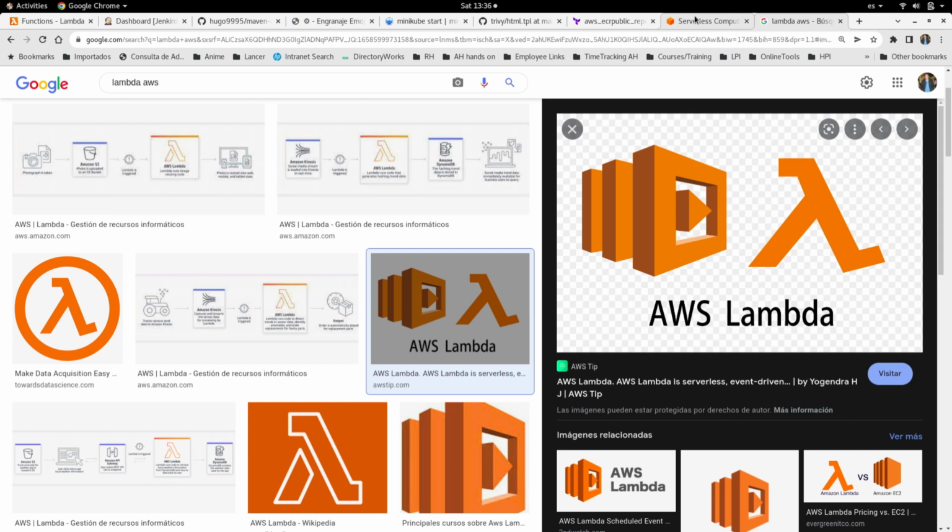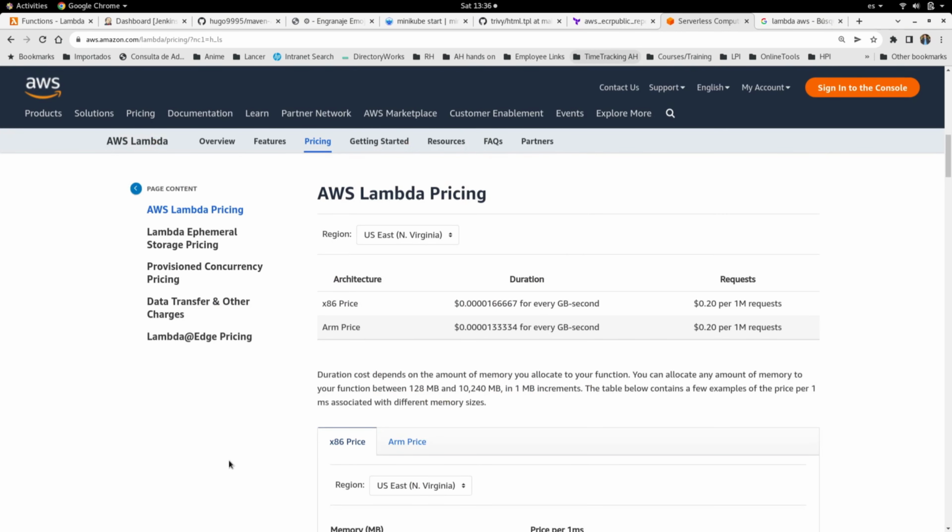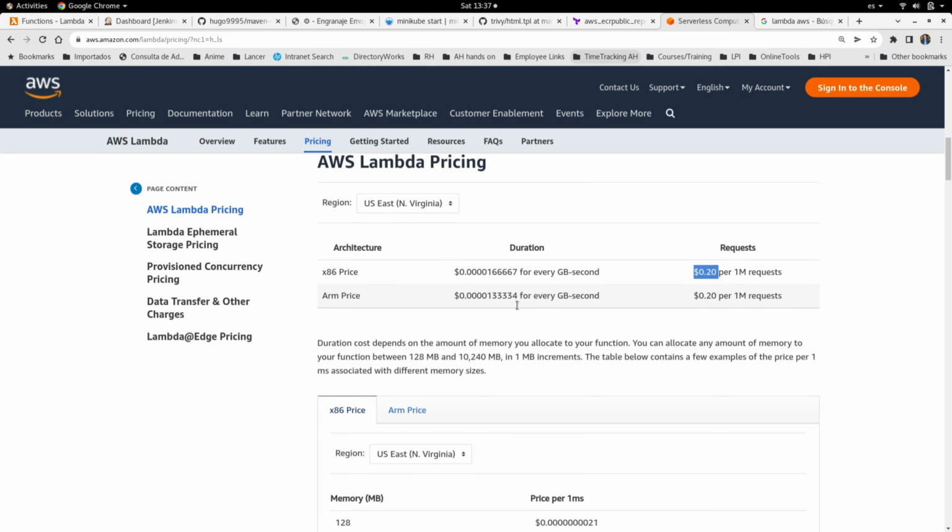Okay, but what about the price? About the pricing, you can go to the public information. The price may vary per region, sorry. And here we can see an example of the architecture of the Lambda. Also, it will charge for the duration that the Lambda will run, and also for the number of requests. As you can see, it's only 20 cents per million requests.